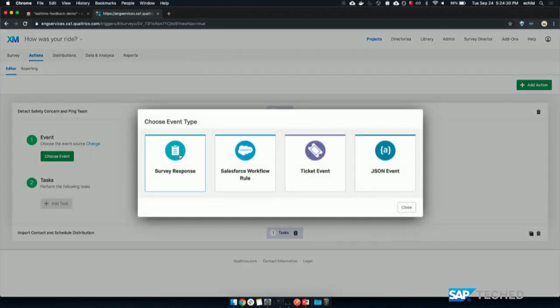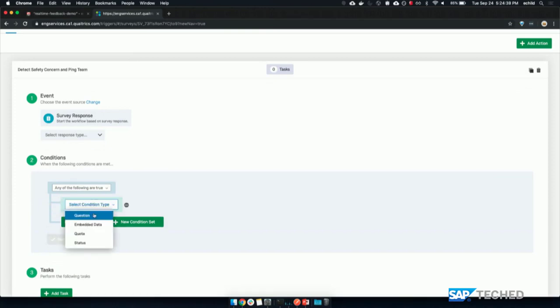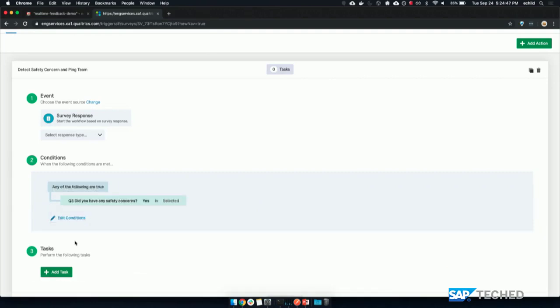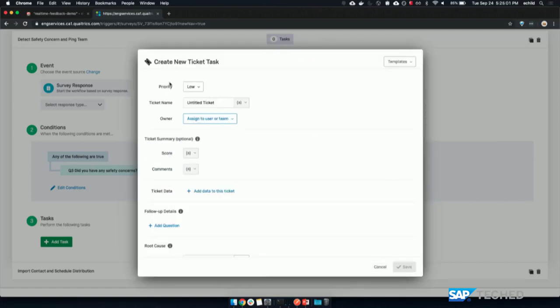So first of all, this is going to be when the rider completes a survey. So it's going to be on a survey response. The condition is, if they answer the safety question, did you have any safety concerns, in the affirmative, then that's going to be the condition on which I choose to create a ticket. And so the next item that I have here in my tasks, the list of items that I'm going to do, is create a ticket so that somebody tracks this and can follow up. Obviously, this is something that requires very high priority. Safety concern. We'll automatically assign it to a user.